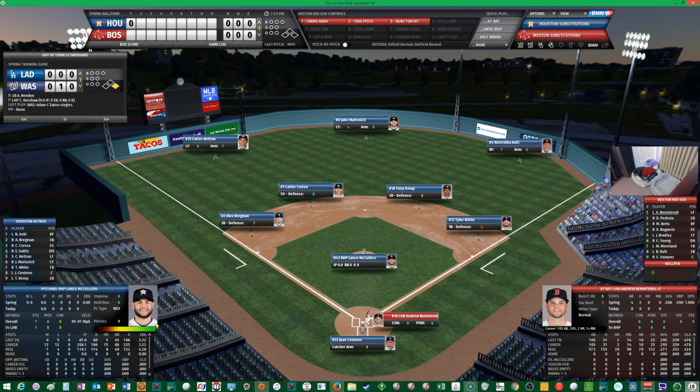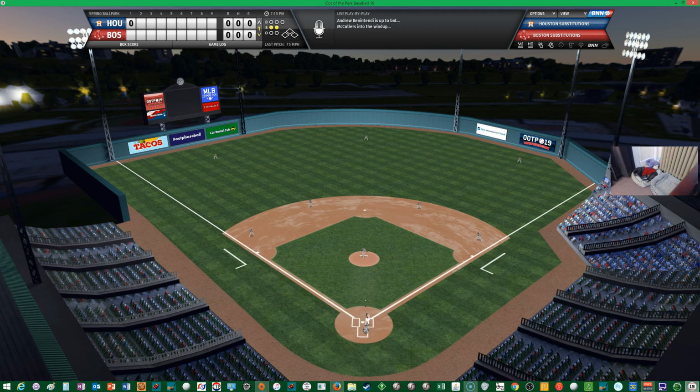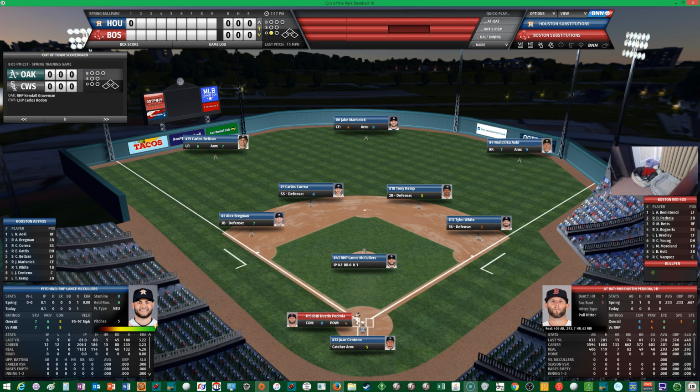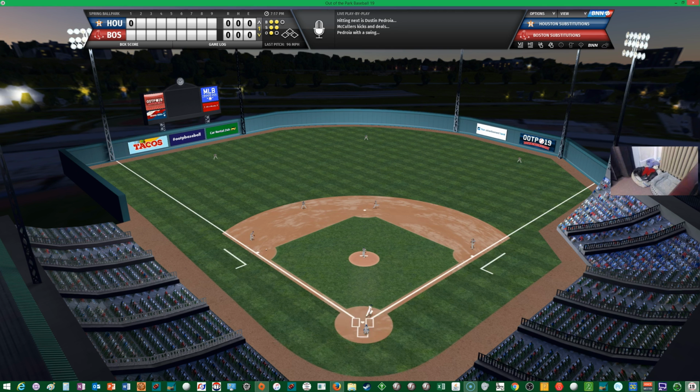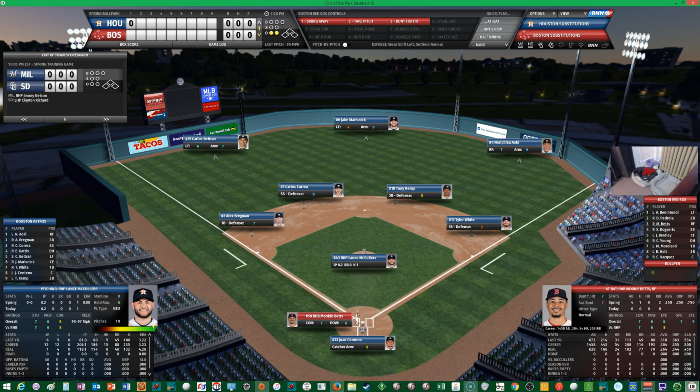So Benintendi, above average contact, above average power, will lead it off for the Red Sox. And he strikes out. So 1 gone in the Red Sox first. Brings up Pedroia. Pedroia was 1 for 3 in yesterday's game. And the 2-2 pitch hit on the ground to third. Bregman up with it, over to first. So 2 up and 2 down for the Red Sox.